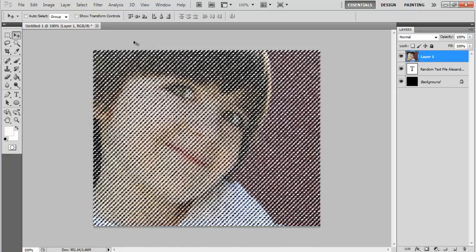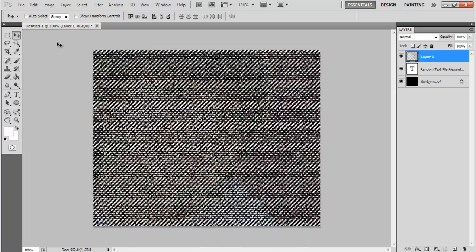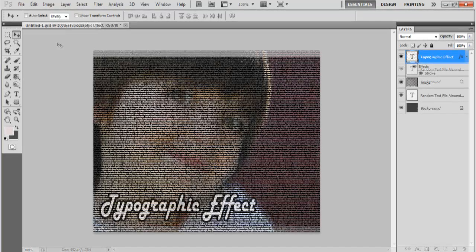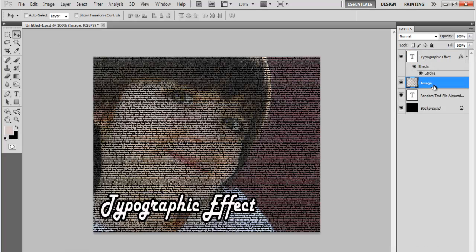When on the image layer, press the Delete button on your keyboard to apply a typographic effect on the image. You can press Ctrl D to remove the selection. Now we will touch up the image a bit to add to the visibility.